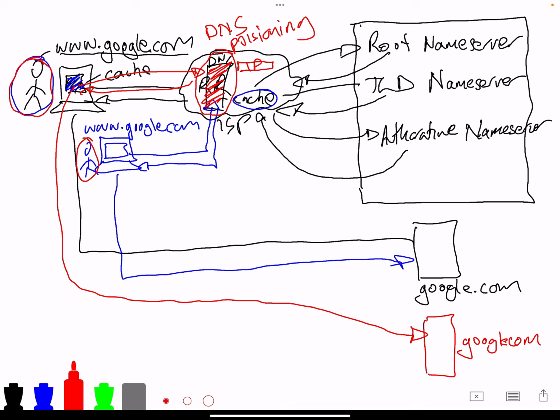And basically because we're poisoning that DNS server, it's kind of dangerous. If you look at it, this user over here is going to continue using that fake server as long as the cache is still valid. It doesn't even need to leave and go to the DNS server.